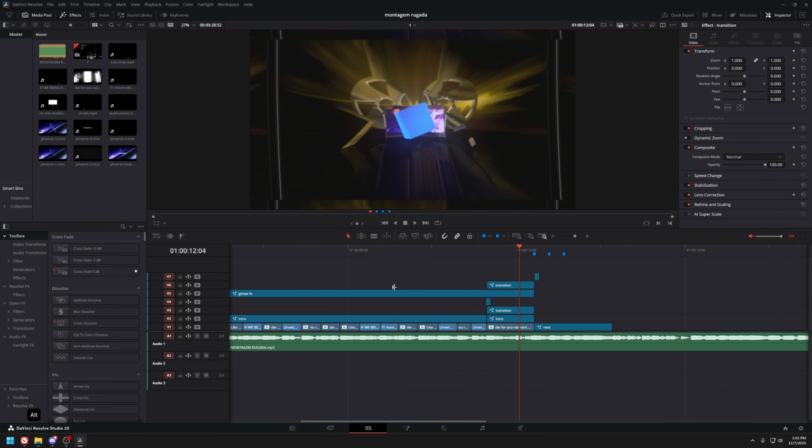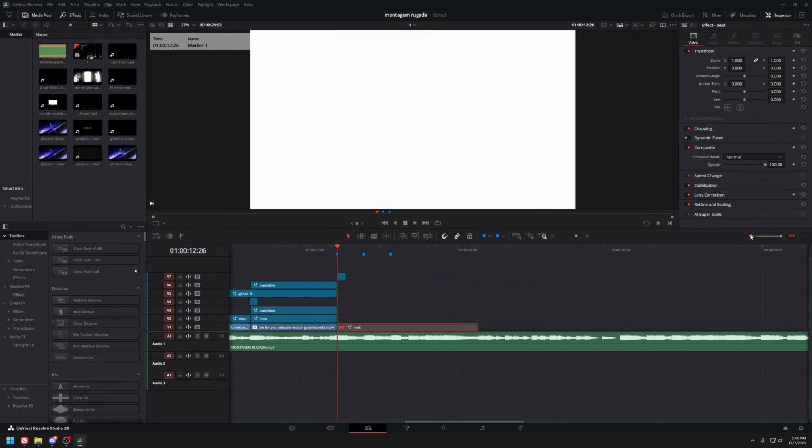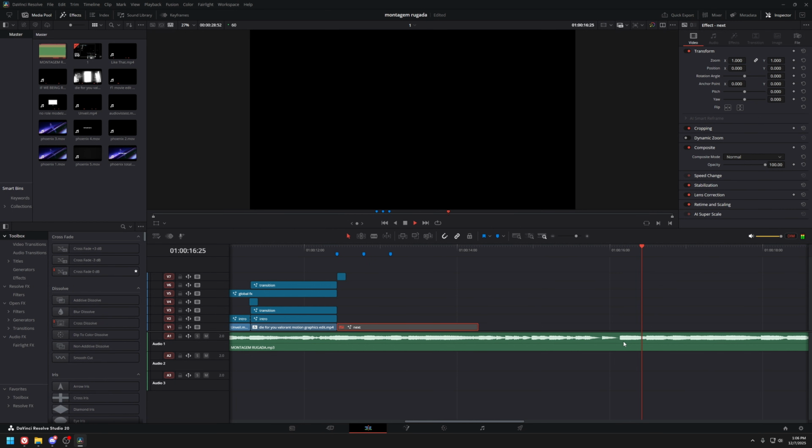That's only the buildup. So I have this other section of the buildup, and this is where the drop is. So I still have this much buildup left.